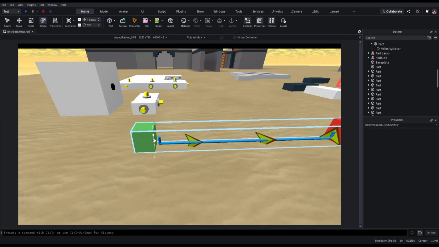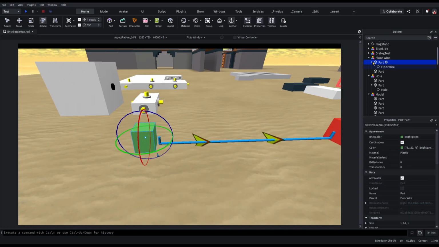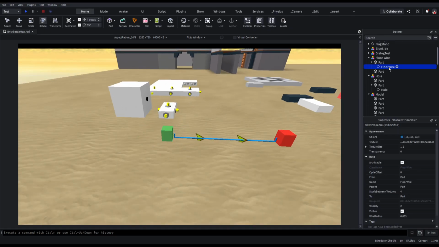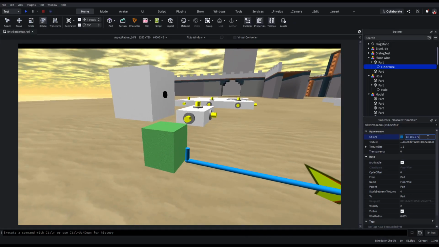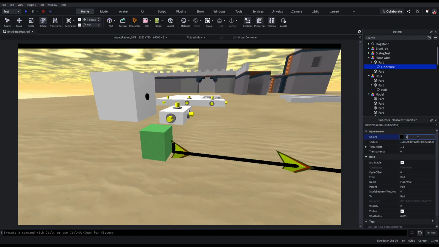This thing is a floor wire, also a hidden instance. The floor wire has some properties here. It has the color of the wire. You can change it to whatever. Let's make it black real quick. Yeah, that's cool.